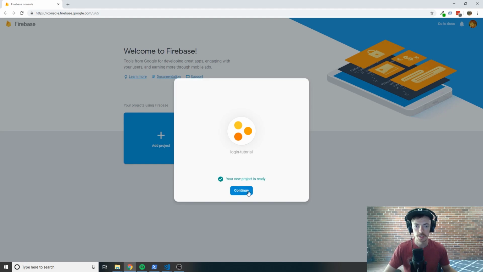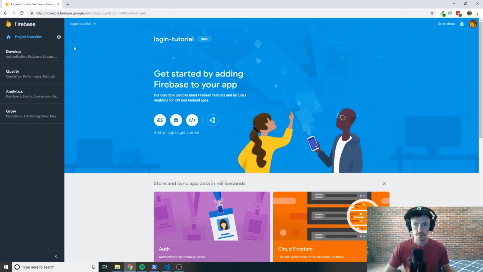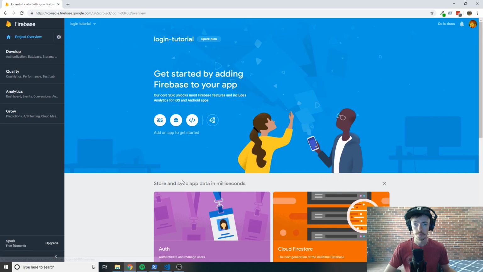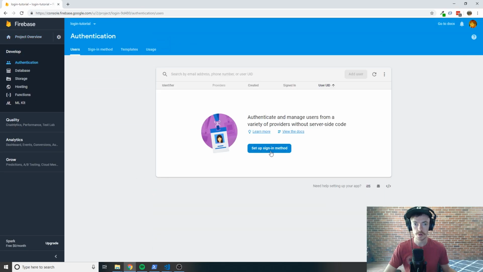All right, once it's finished, go ahead and click Continue, and now you'll be brought to your dashboard for the login tutorial. Now that you're on this dashboard, click this little icon right here, and go to Project Settings. You're going to need this information shortly, but for now, we're going to go to Project Overview, and we're going to set up auth. So click this, and then click Set Up Sign-In Method.